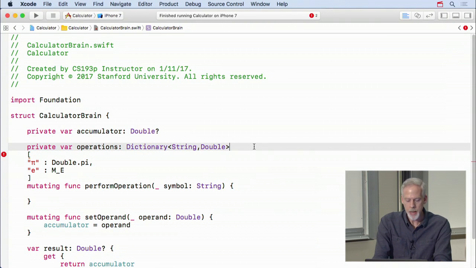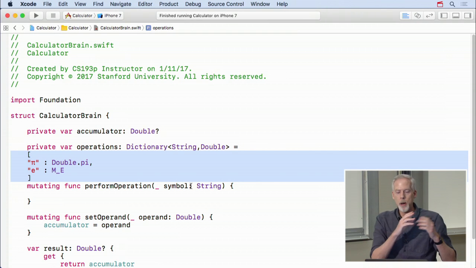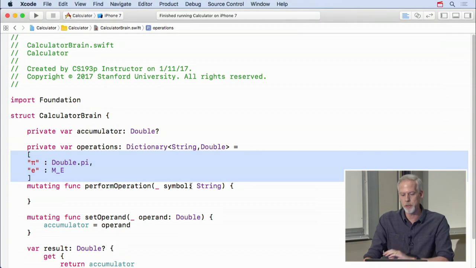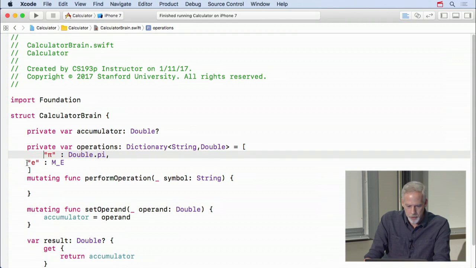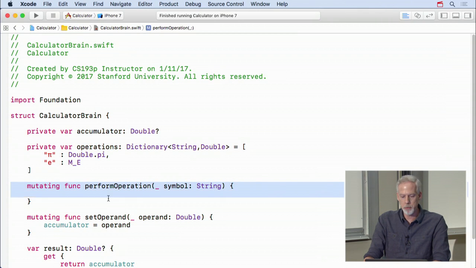Okay, and believe it or not, I can actually say equals this syntax, and it will create one for me with that stuff in there. Okay, so open square bracket, key colon value, comma key colon value. That's how you can put a dictionary. Now, of course, you can add things to a dictionary and remove things and get things out of a dictionary. I'll show you that in a second. But this is a nice way to do this. So let's do that. Okay, so we have this nice dictionary. So now we could use this dictionary of operations in perform operation.